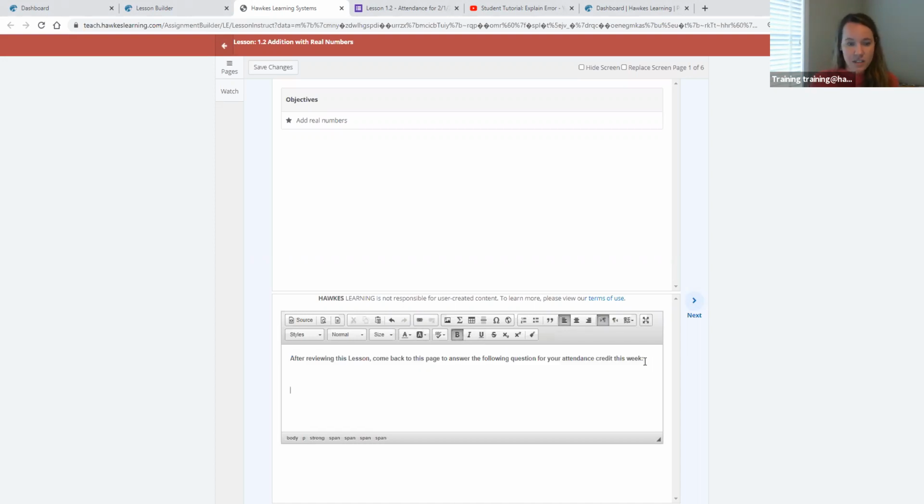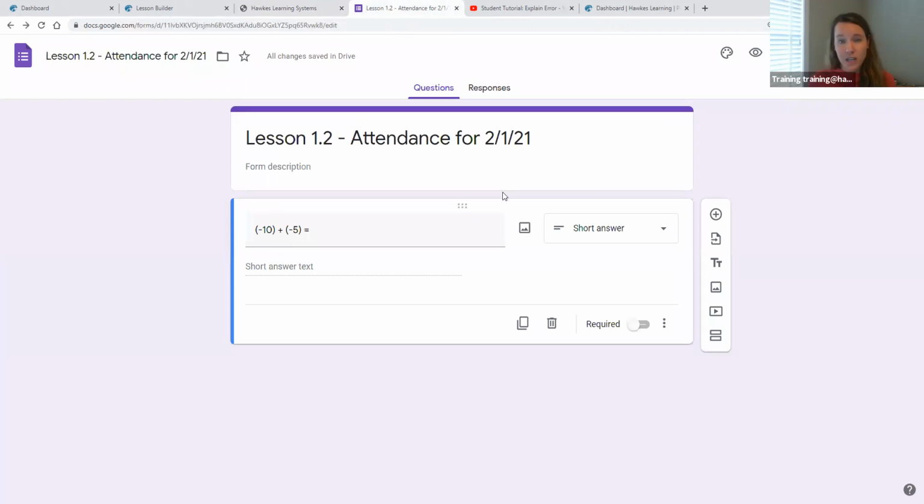And then what I'm going to do is, you'll see here, I've already created a form in Google. There are a number of different ways online that you can create little polls for students. Anything that has an embed link can be added into your Learn content. I just use Google Forms as an example because it's pretty straightforward. I just created lesson 1.2, attendance for February 1st, and put in a simple question for students, if they've read through this lesson, that they should be able to solve.